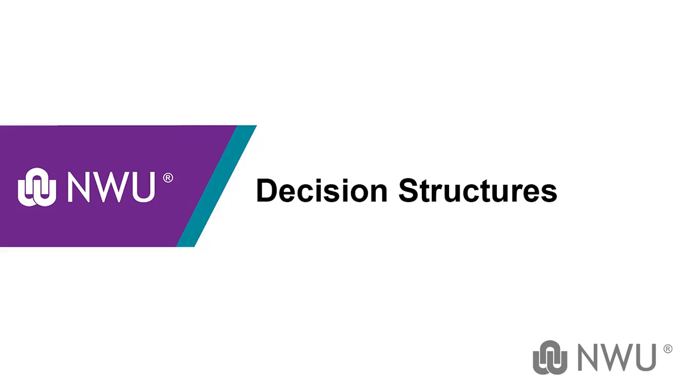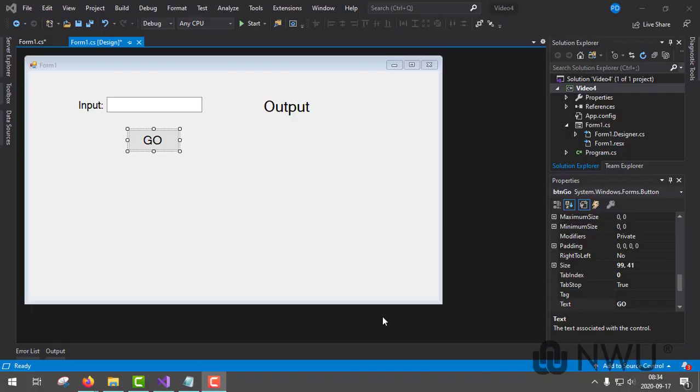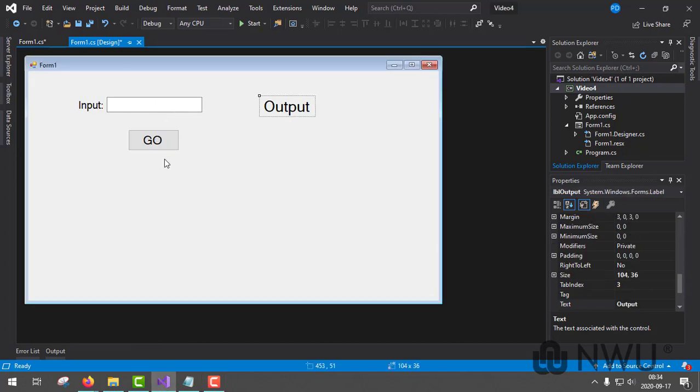Hi guys, today's video is going to be about decision structures like if else, and also nested decision statements. Let's get to it. Okay, so I just have a normal GUI here. I have an input text box, an output label, and then a go button.